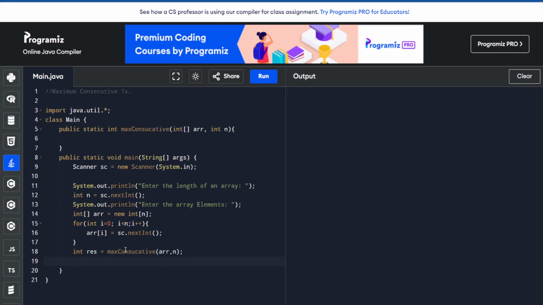And here we write the output. For the output we pass the result: System.out.println("The maximum consecutive one is"), and here we simply pass the result.